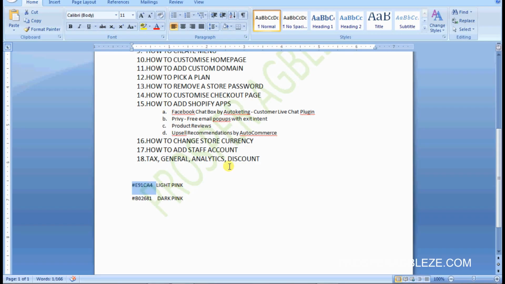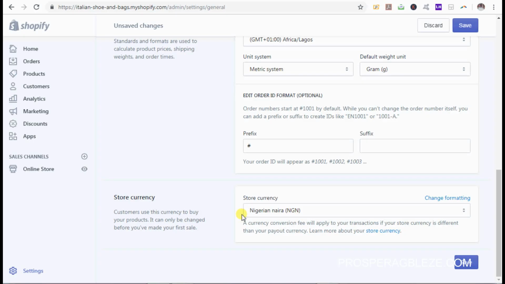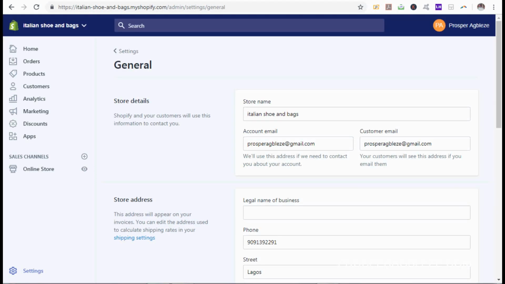So let's say we are on step 17, how to add a staff account. So if you want to hire a virtual assistant or a staff to manage your account also, just go to the settings. Let's go back to settings.